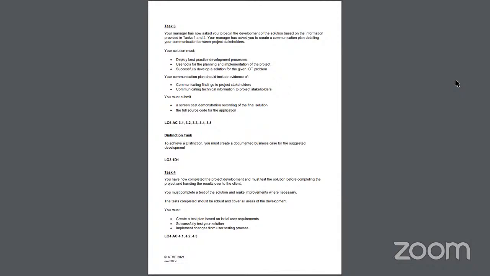Task 4, you have now completed the project development and you must test the solution before completing the project and handing the result over to the client. So you must complete a test of the solution and make improvements where necessary. The test completed should be robust and cover all the areas of development. So you must create a test plan and, based on initial user requirements, successfully test the solution and implement changes from the testing process.